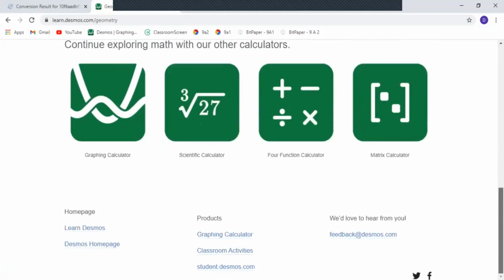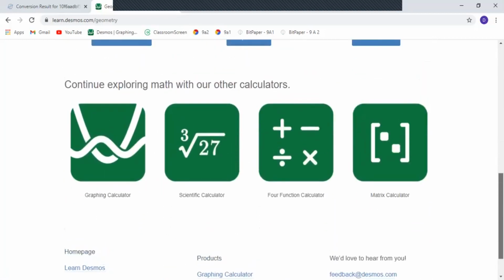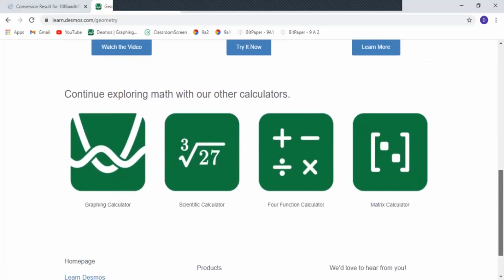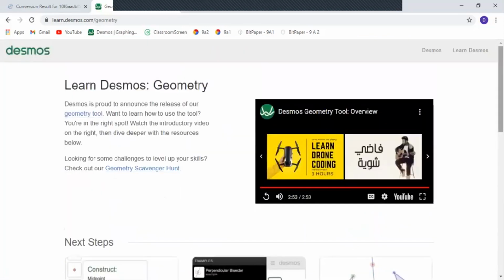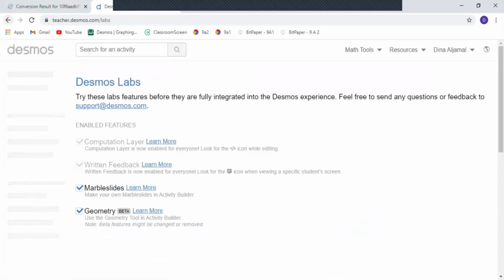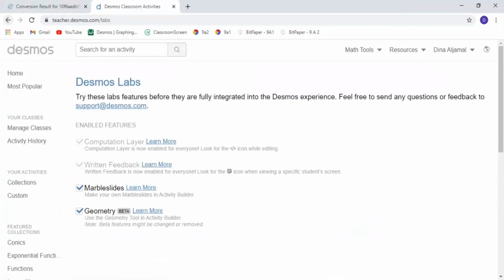And you have other types here of the Desmos calculator, whether it is the graphing one, the scientific calculator, the four function, and the matrix calculator. So pay attention that you can use it for many things. All this was only to tell you that there is another setting that you need to do.